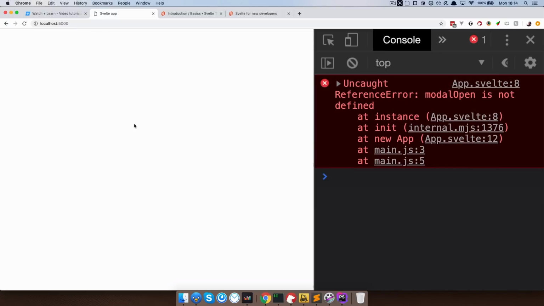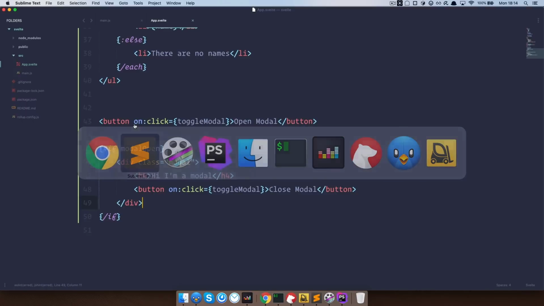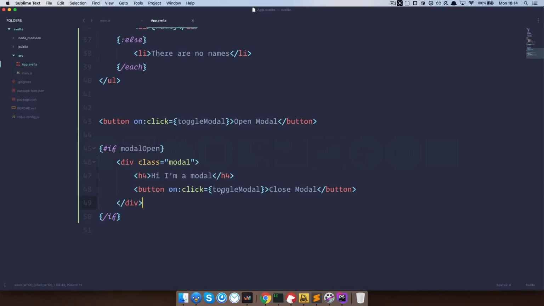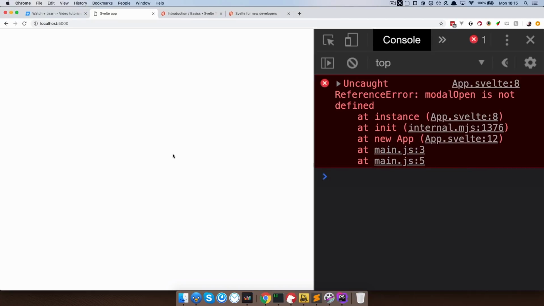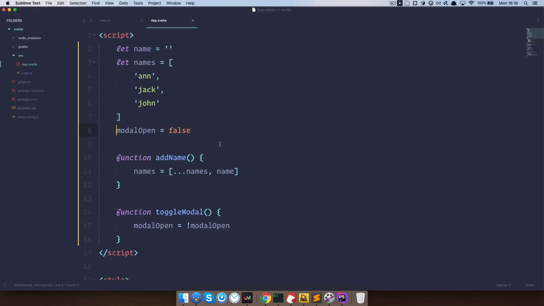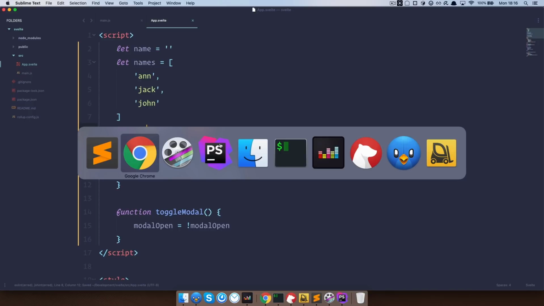Model open is not defined, so I screwed something up, which is not a surprise. So model open, model open. Great, let's test it out again. Oh yeah, I forgot to say let model open, so I actually didn't define that variable. And I also had a syntax error. Okay, let's refresh it now.